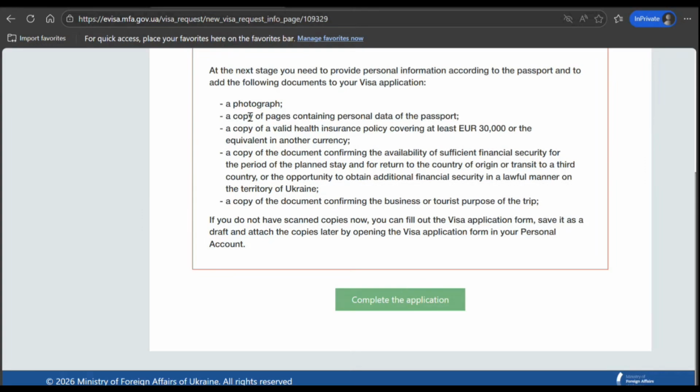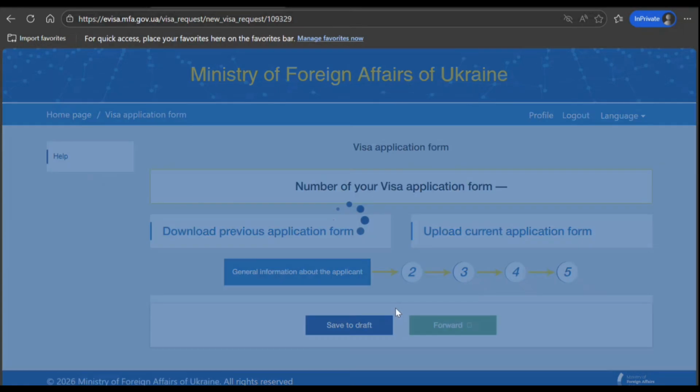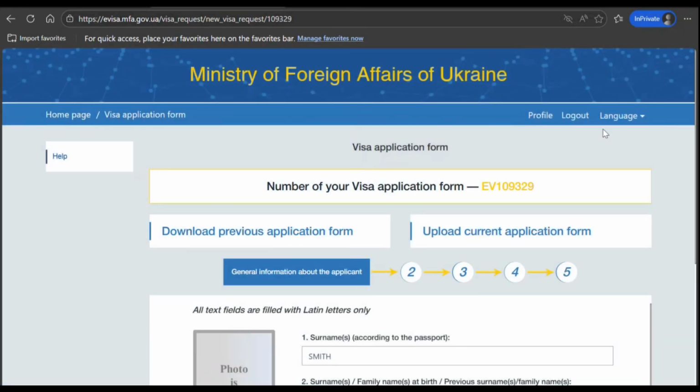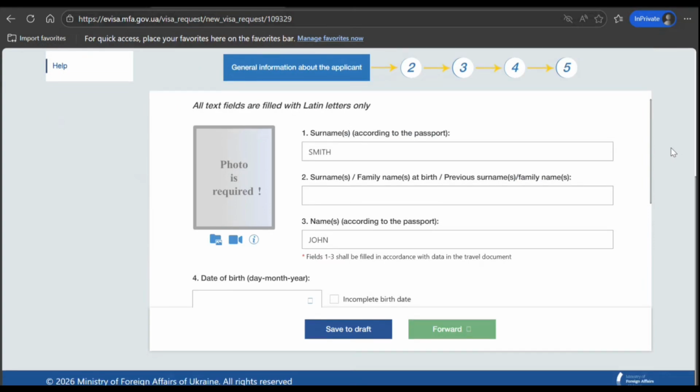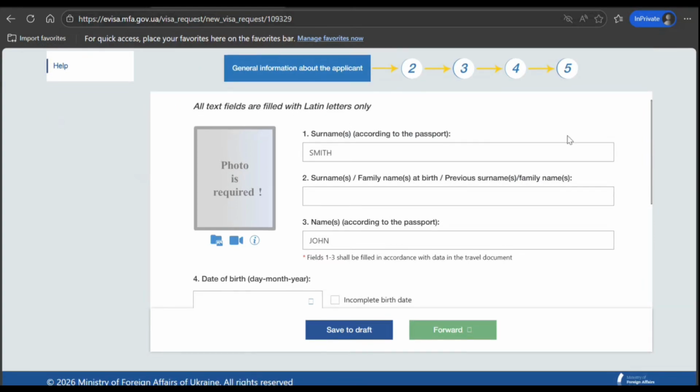It's telling you the documents that you need: photograph, passport copy, health insurance policy, a copy of the document claiming availability of sufficient financial security, proof of funds, you can say, and a copy of the document confirming the business or tourist purpose. Okay. So if you come here, you can see this is in 5 tabs. So we're gonna start.